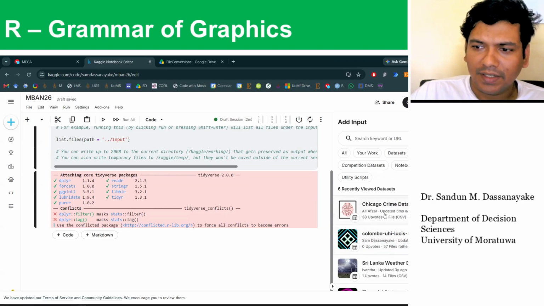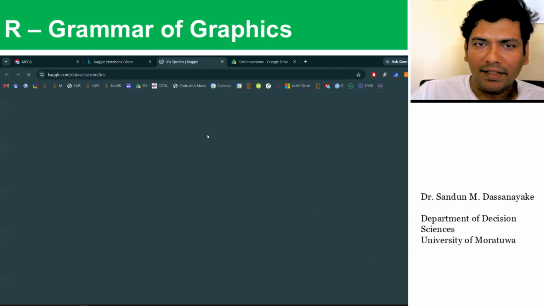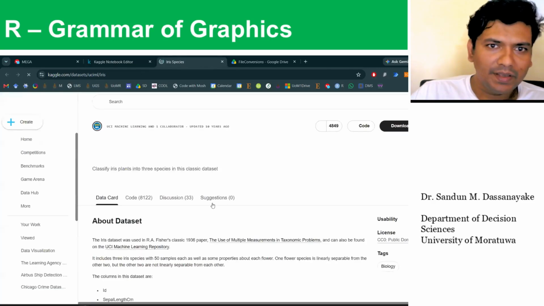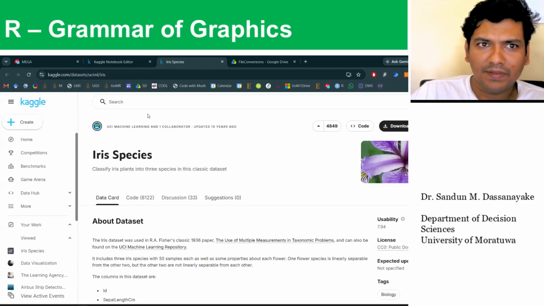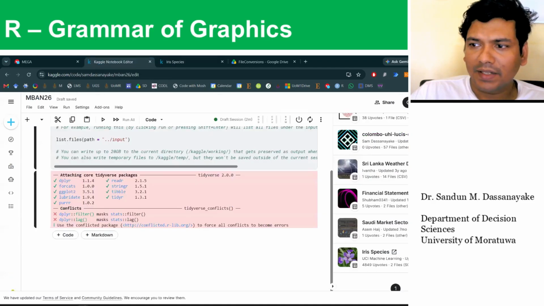So if you click one of these things, it will get attached to your working environment. So if I click on this iris species dataset, it will take you to that web page and you can get an idea about what this dataset is about. As I told you, different people have uploaded their datasets to Kaggle. So this is uploaded by UCI machine learning collaborators. So you have the licensing as well. So you can use this and you can attach this to your working environment, dataset iris species.